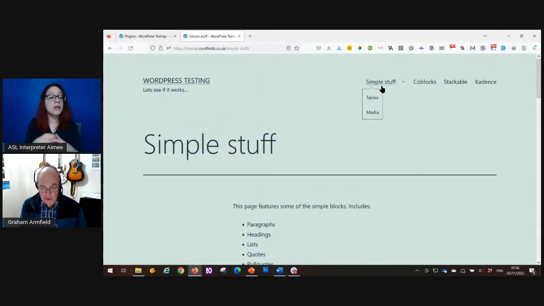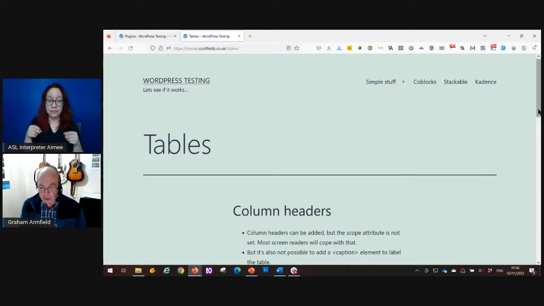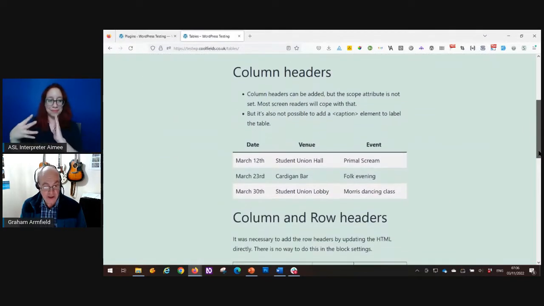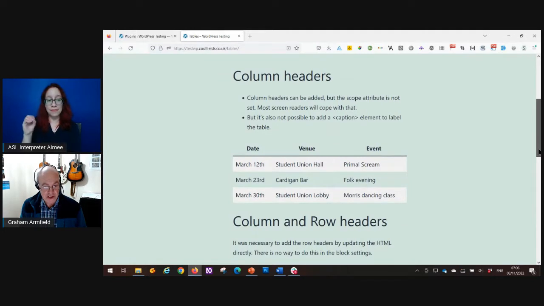Let's move on to the next one, where I've got the opportunity of putting tables into a page. That is a core block. I can do a table like this. I've mocked this up. It's a list of events that are happening at the Student Union campus, and I've got a table, and I was able, using the core block, to add column headers.